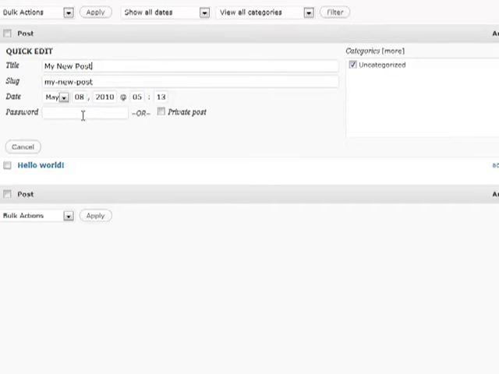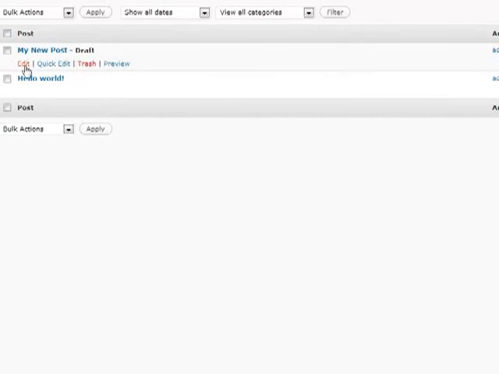So if you wanted to make it a private or a password protected post, you could do that right there. If you wanted to schedule it for a different time, change a category, add a tag, or stop allowing comments, or make it a sticky, you can do that all right from this screen, and it'll update as soon as you click the update button. So basically everything but the content itself can be edited through quick edit.